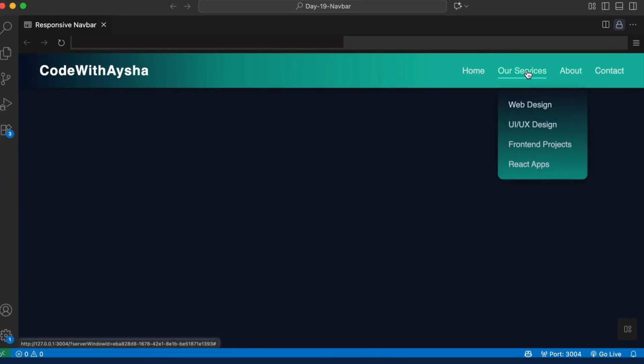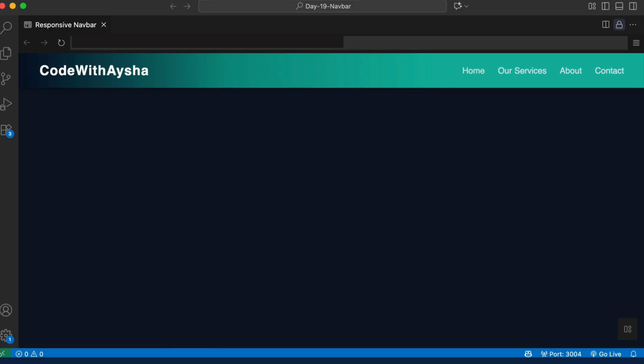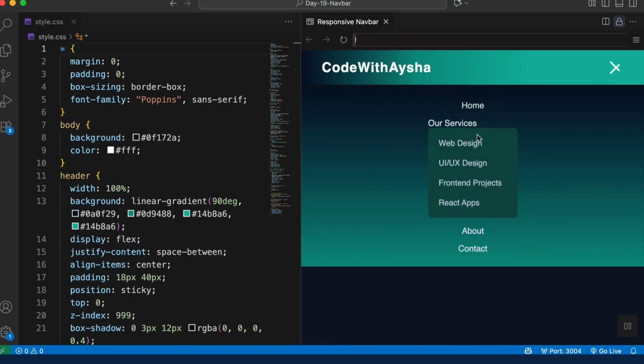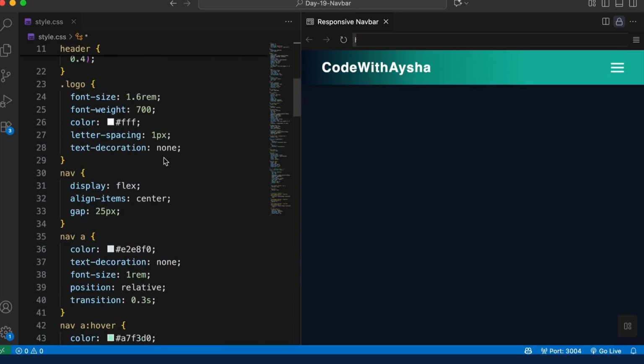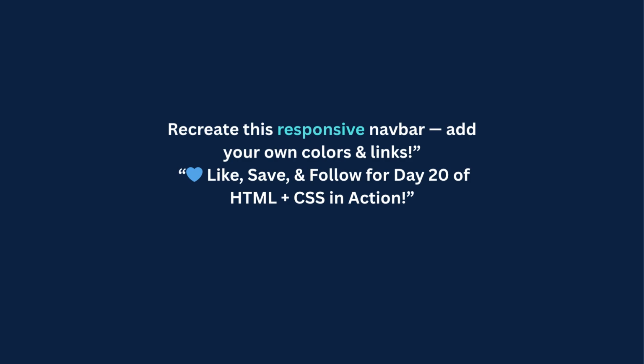And there we go. Our hamburger menu is fully functional using only HTML and CSS. You can click to open, click again to close, and it transitions smoothly with that clean X animation. It's responsive, modern, and perfect for your next project.